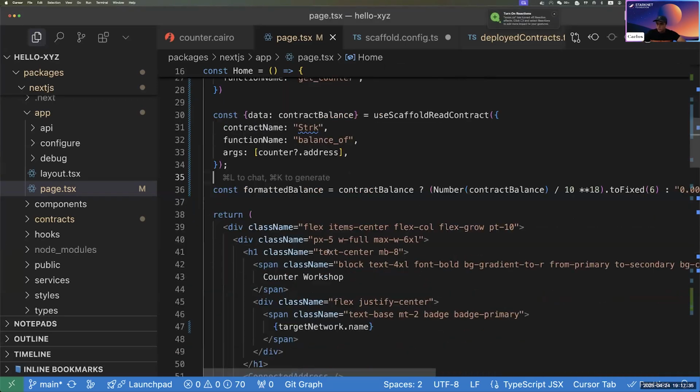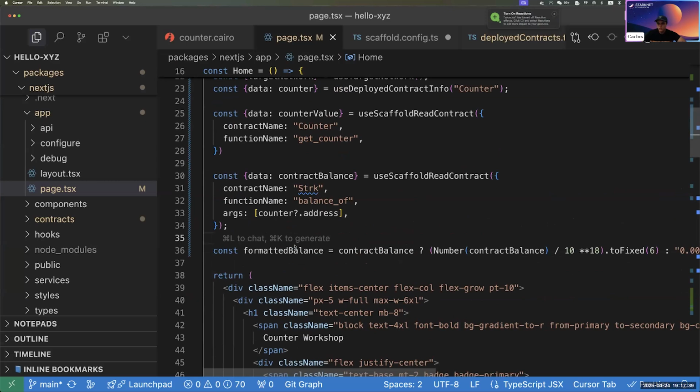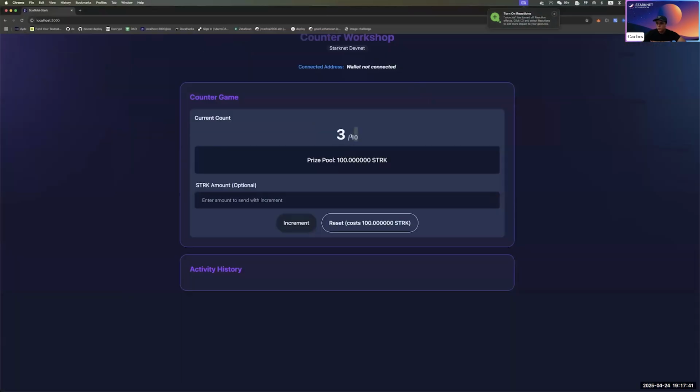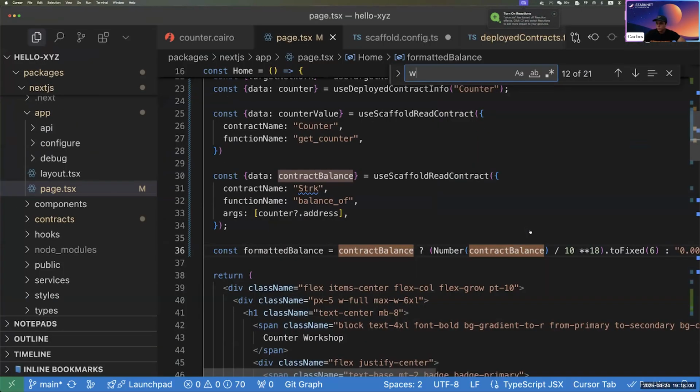All right, I think I just realized we missed one read function. So as you can see here, we have the winning number. As I mentioned earlier, we will have the winning number. So when we hit this number, the last person who calls the contract will receive all the Stark, or well, all the funds in here. So right now this is hard coded. Let's try to get it out of the code. So it's number here.